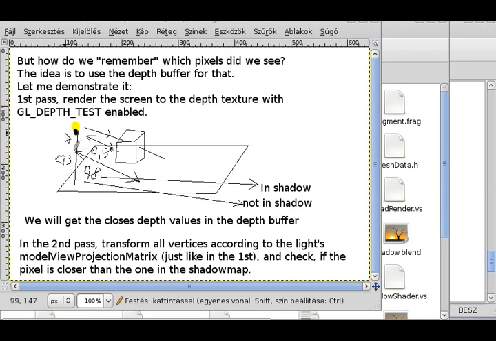We can get the model view projection matrix of the light by pretty much just remembering, when we have gone to the position of the light, what was that matrix which brought all of the vertices there. So we remember the model view projection matrix, and then we render with that model view projection matrix in the first pass. But in the second pass, we use again that matrix and bring every single vertex into that position.